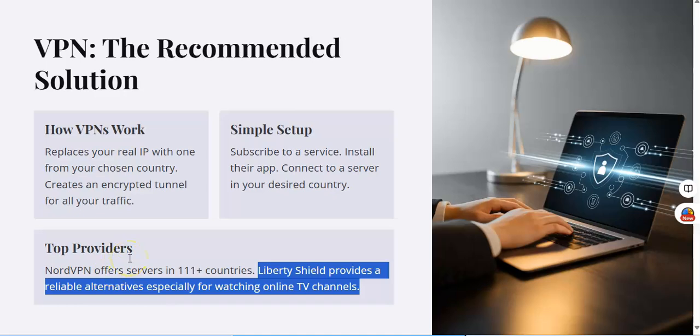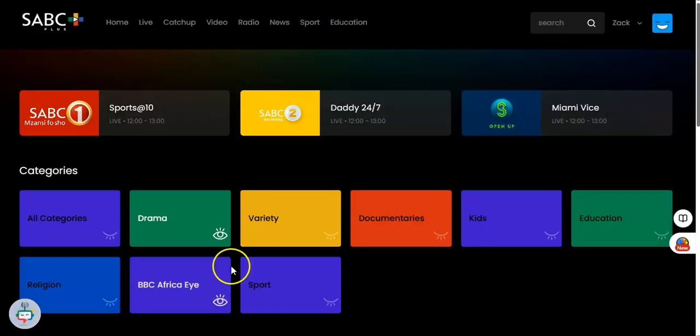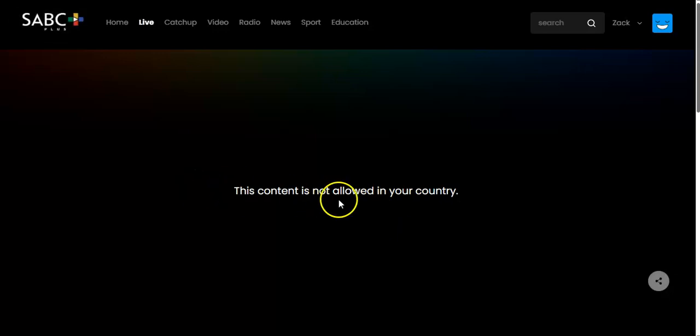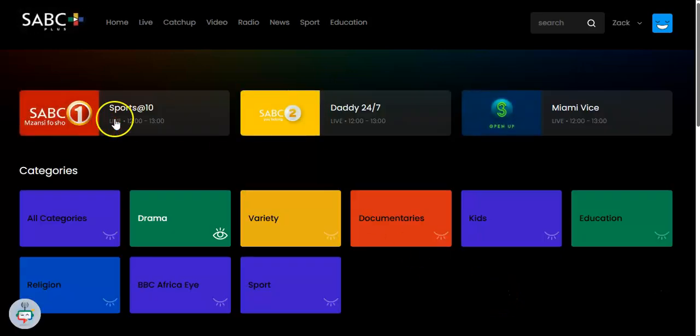Okay, right, so let me just show you a quick demonstration. First of all, let's go and take a random demonstration here. This is South African Broadcasting Company, their channel, and you can't watch it because it's restricted to those people with South African IP addresses. If you try and watch it, you'll get "this content is not allowed in your country." Instead of being able to watch that wonderful South African program, whatever it is, sports, I think, you get blocked because you're in the wrong location.